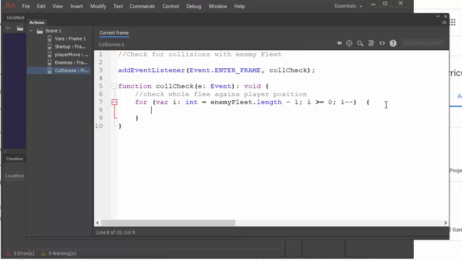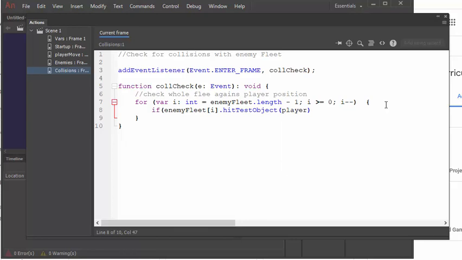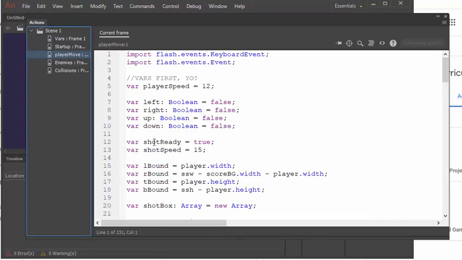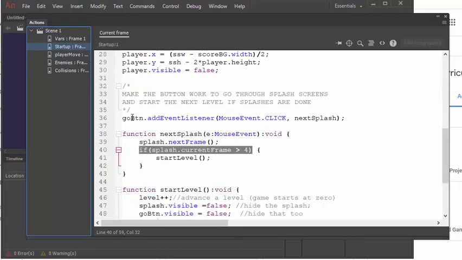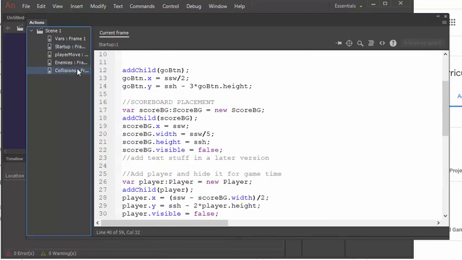So what we're going to do inside the loop is we're going to use the hit test object. So we say if enemy fleet i, and that of course is the object we're dealing with. So one by one it goes to the enemy fleet i at a time, and it checks the hit test object against player or ship or whatever you have it called. You might want to double check and make sure you're using the right terms. So in my enemies here I have this thing called enemy fleet that matches up. In my player movement I have a new player object. I actually got it instantiated in startup. So this should be player somewhere. There's player. So make sure they match.